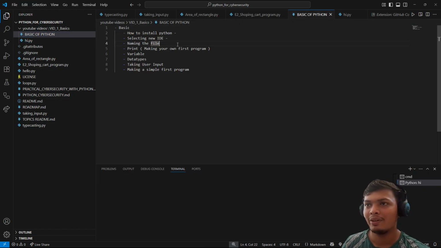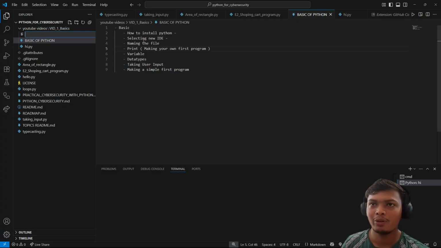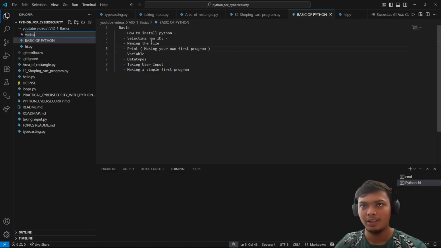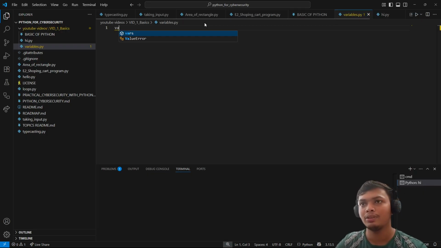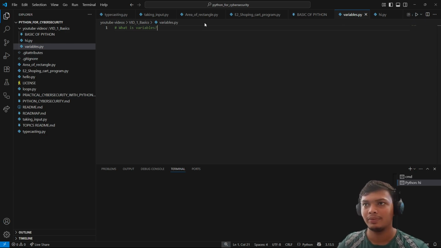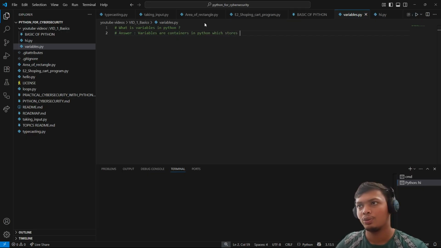So, as you have covered naming the file, printing and making your own first program, now we are going to cover variables. Variables dot py. Right. What is a variable in Python? The answer would be: variables are containers in Python which store values.